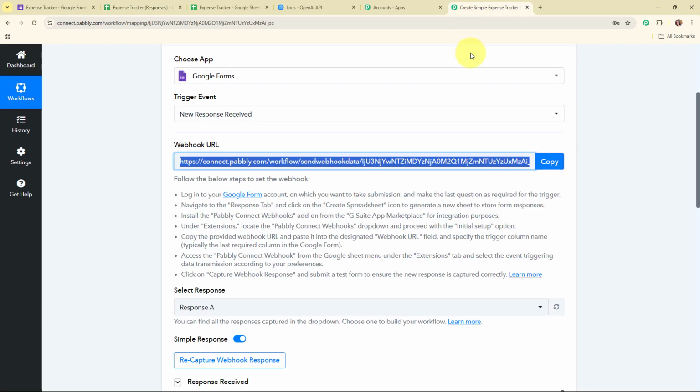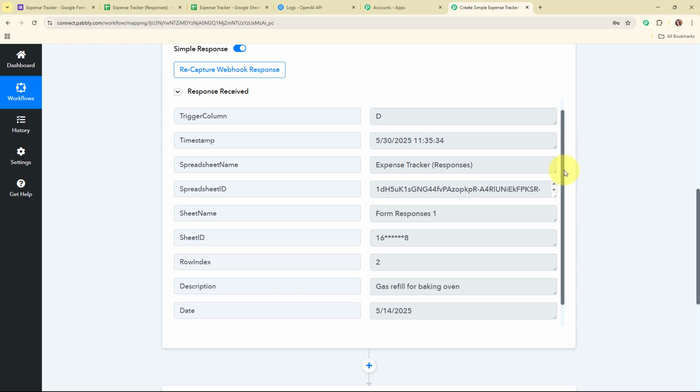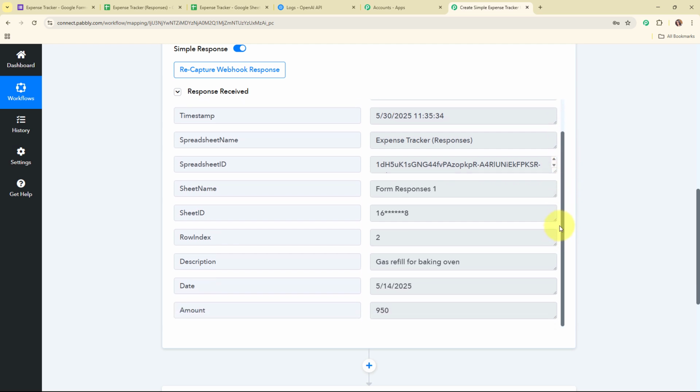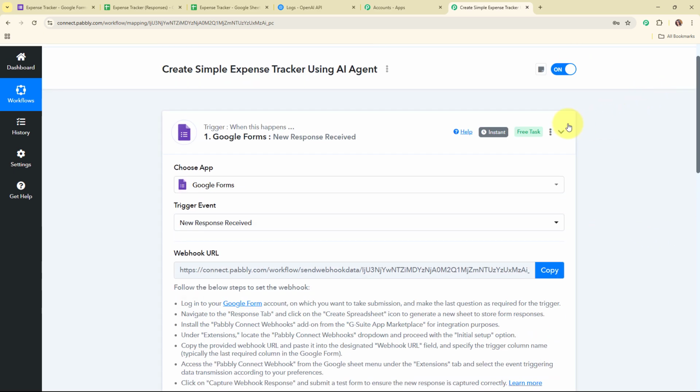Alright, so let's move back to our Pabbly's workflow, and here you can see we have successfully received a response over here where we have received the trigger column, timestamp, spreadsheet name, ID, sheet name, sheet ID, row index, description, date, and the amount. So with this, we have successfully set up a trigger over here.